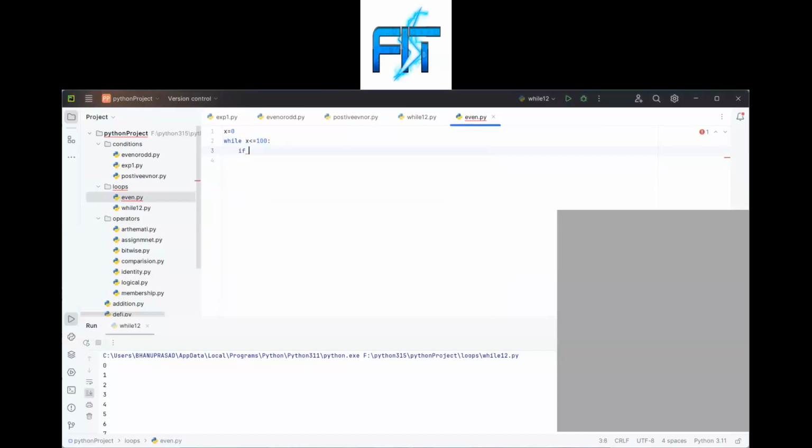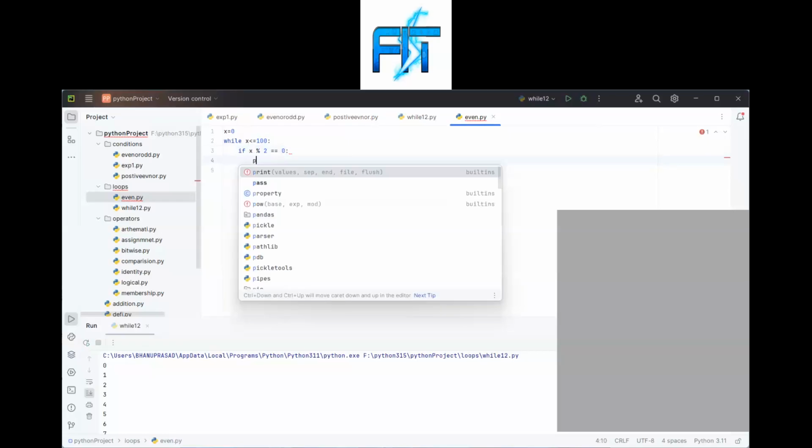If my number is divided by 2 and I get my remainder as 0, this is nothing but, if you use modulus you will get remainder. If you use floor division you will get quotient. If the remainder is 0, then it is called even number. So I'll print my x.